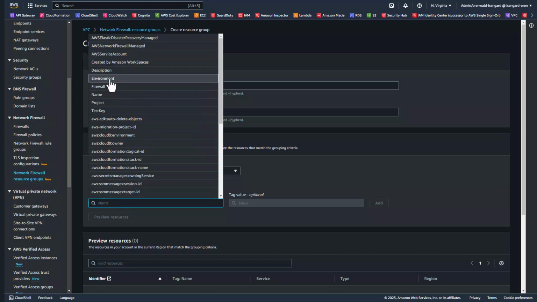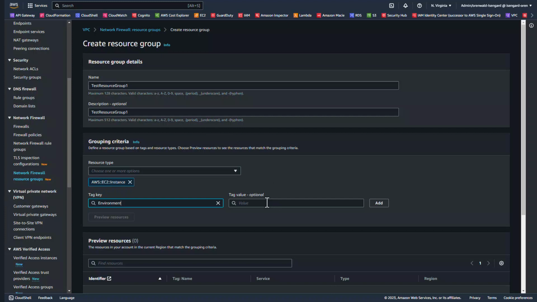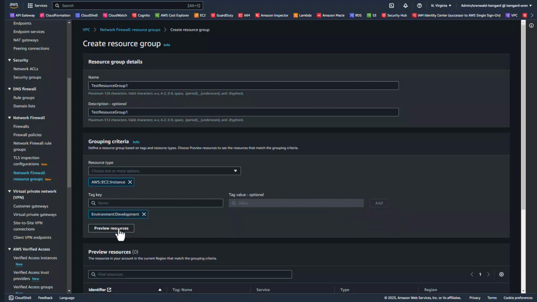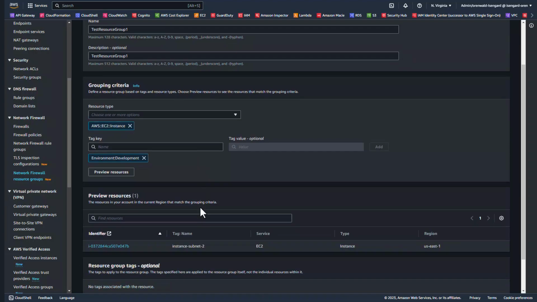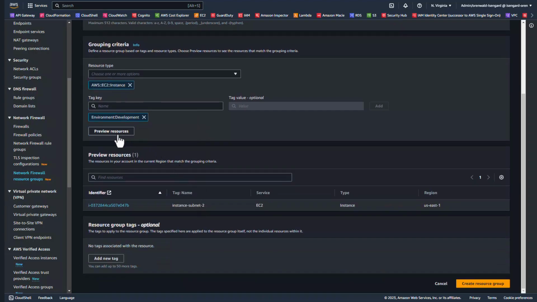I'm going to click on the environment tag, and then all the values for that tag will show up. So here we have two choices, test and development. I'll select development, then add, and click on Preview Resources. Now I can see which resources will be part of this resource group. And here I see one EC2 instance.